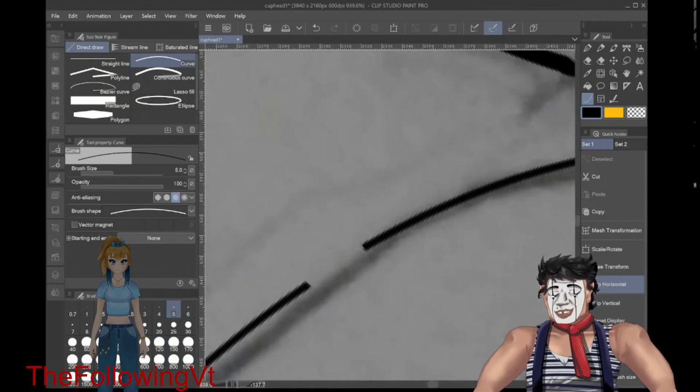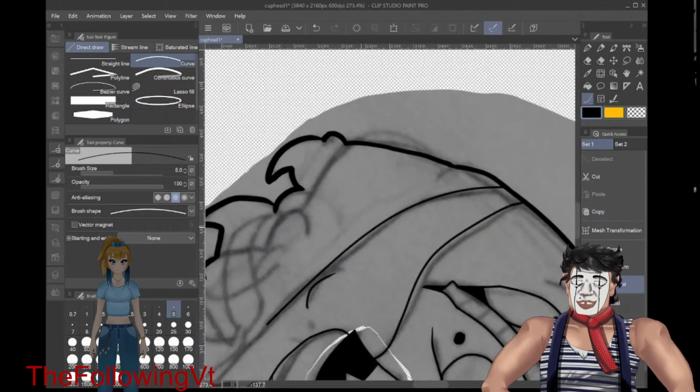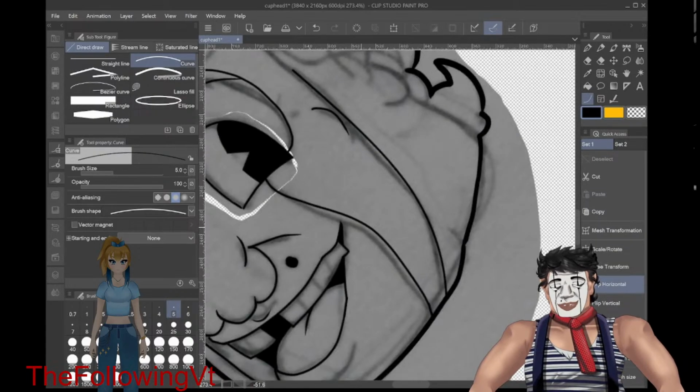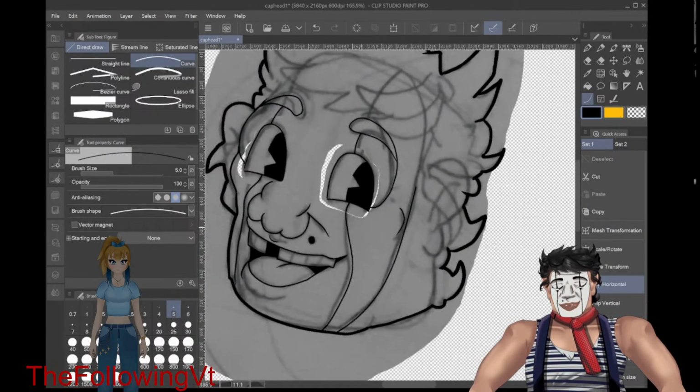Something a little weird looking about his eye. Let me take off the sketch again, see what it looks like. It's this part right here. This looks kind of bulbish. Let's just erase some of those lines.